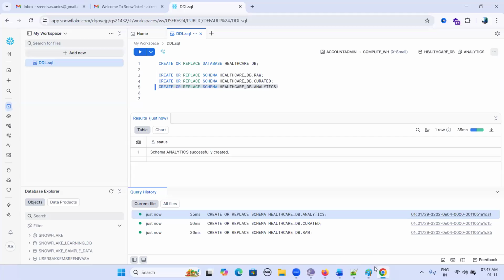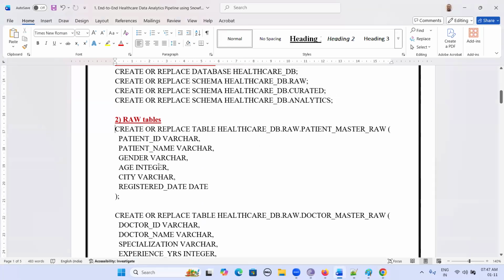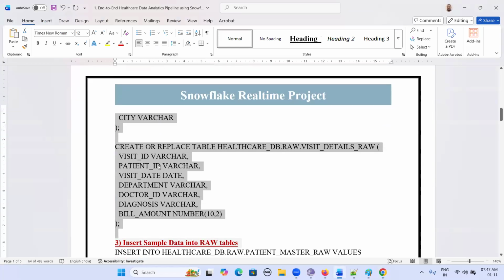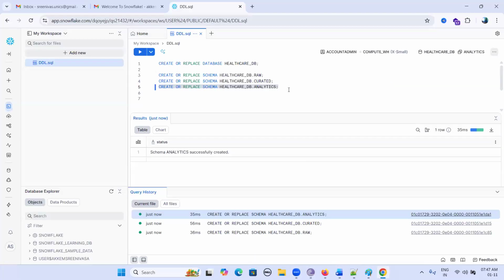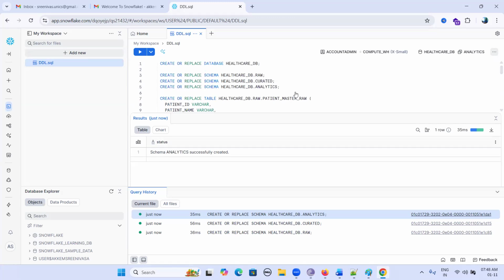And then I am creating raw layer tables. Let's take all these raw tables. So I am creating 3 tables. So this one is complete.